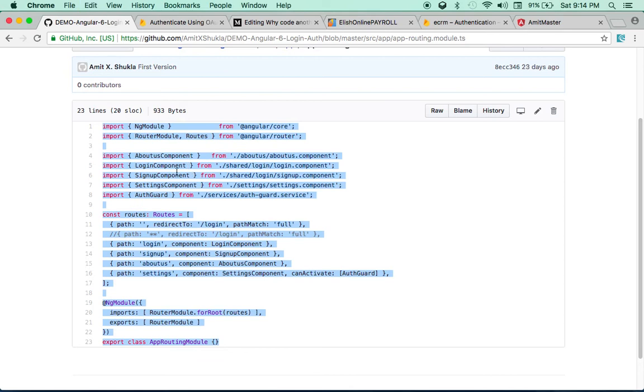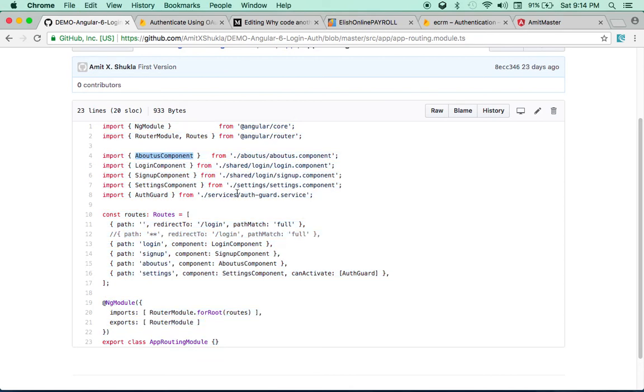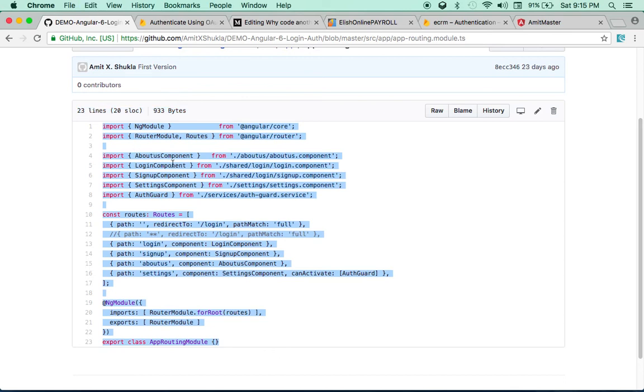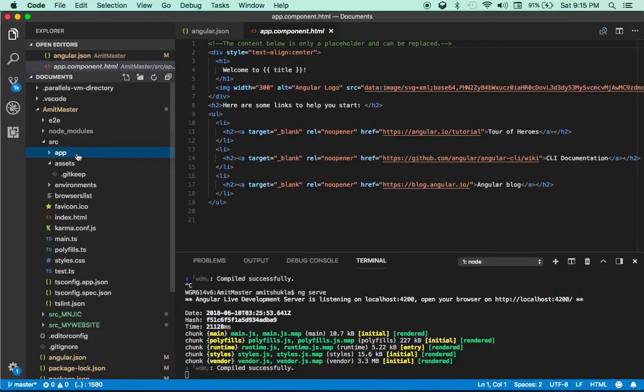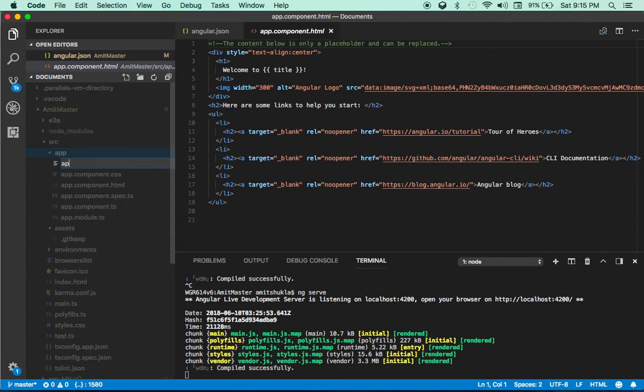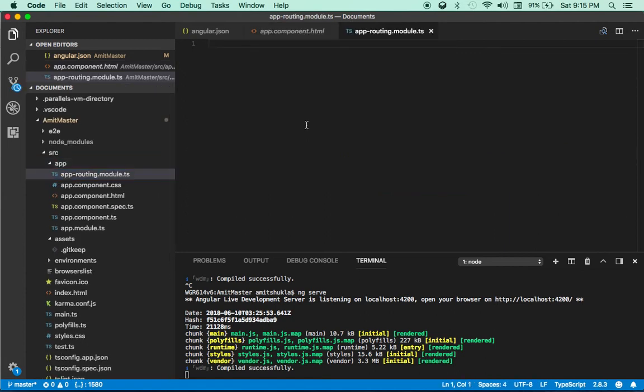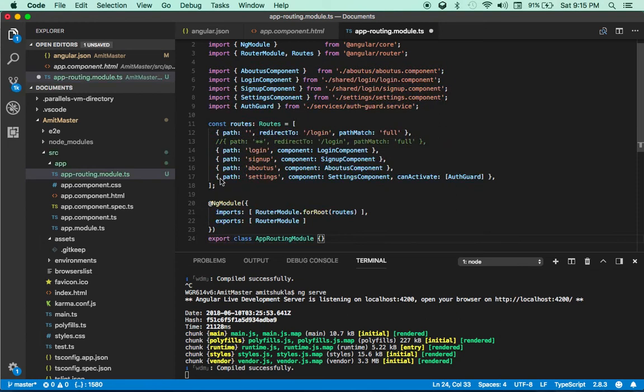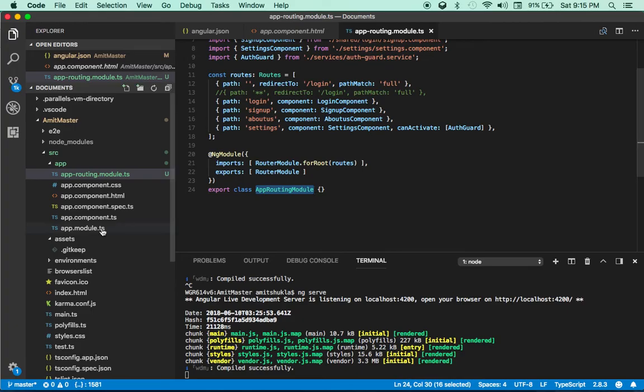The reason I want to copy this from here is that in this app I'll be using a couple of new components like about us, login, sign up, setting, and auth guard. So I'll just copy everything from here and create a new file next to my app.module, and I'm going to say app-routing.module.ts, and I will copy all the contents from my GitHub repository here.